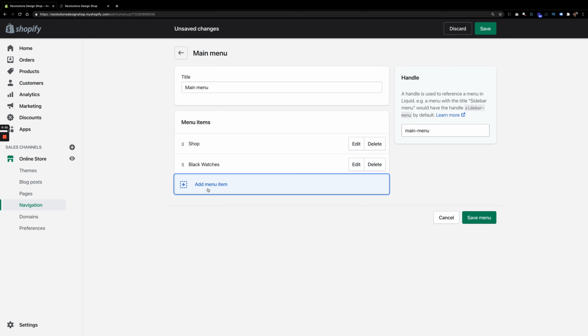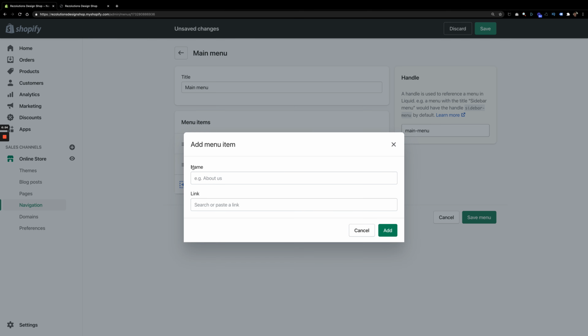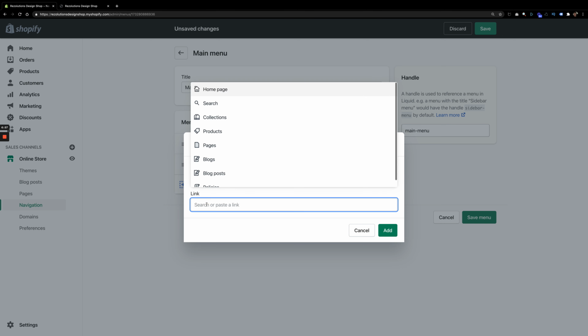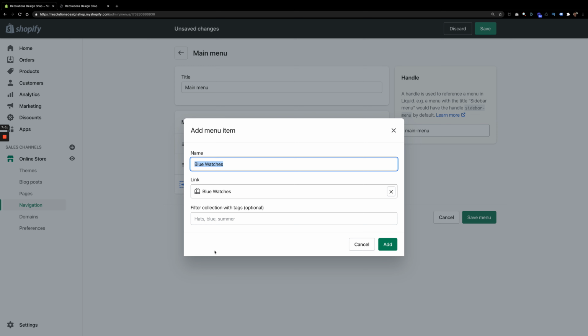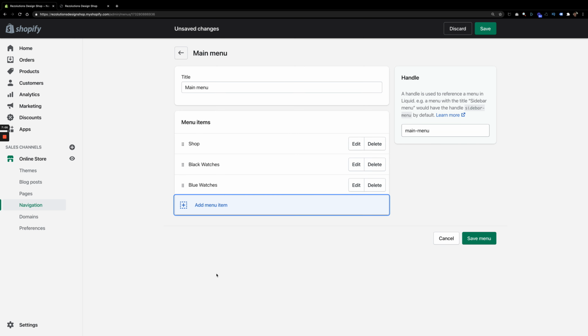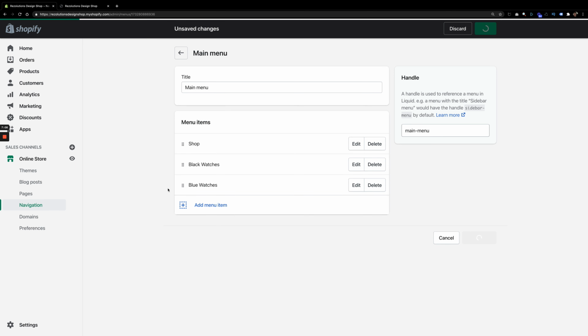We're gonna add another one. We're gonna do this again. Notice how name is empty. We're gonna click on link, click on collections. Now we're gonna click on blue watches, okay? Blue watches automatically gets titled. We press add, okay? Now let's press save.